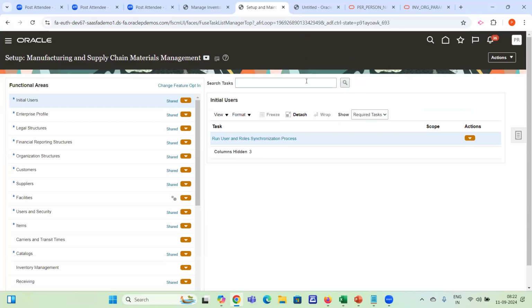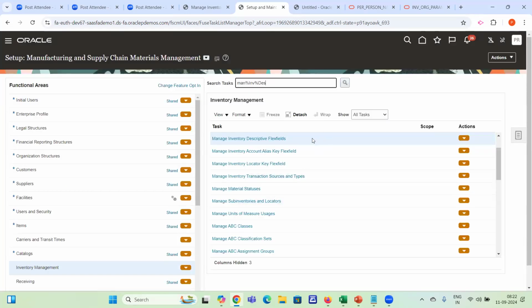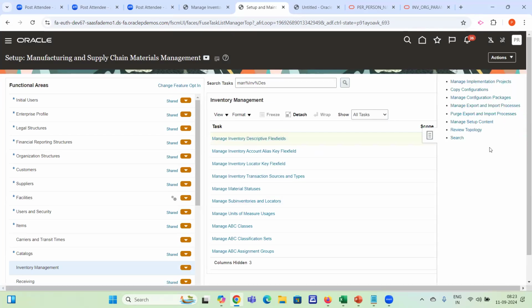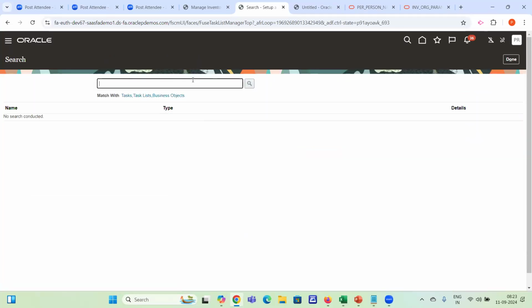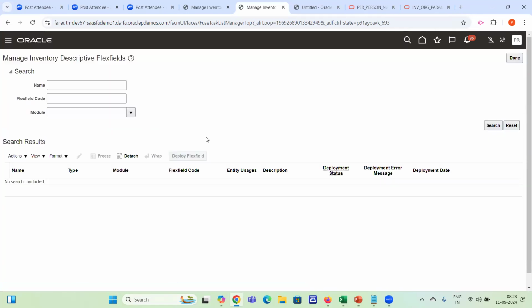Setup and maintenance. Then search for manage inventory descriptive flexfields. If you know the offering, you can directly search here, or you can click on this task pane and click on search. This is global search. If you know the full task name, you can enter it, or if you don't, enter partial characters like inventory. It displays everything that meets the search criteria. Now click on inventory descriptive flexfields, then click on search.